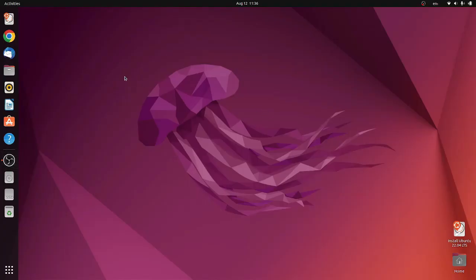Hello everyone, in today's video I'm going to show you how to customize your Ubuntu desktop. Now it is not just for Ubuntu, you can also do the same thing for any other GNOME desktop in any other operating system. You just need to do a little bit of tweaking.